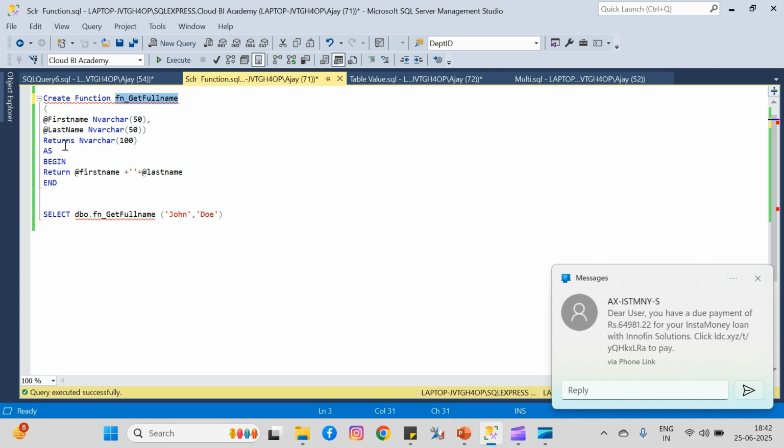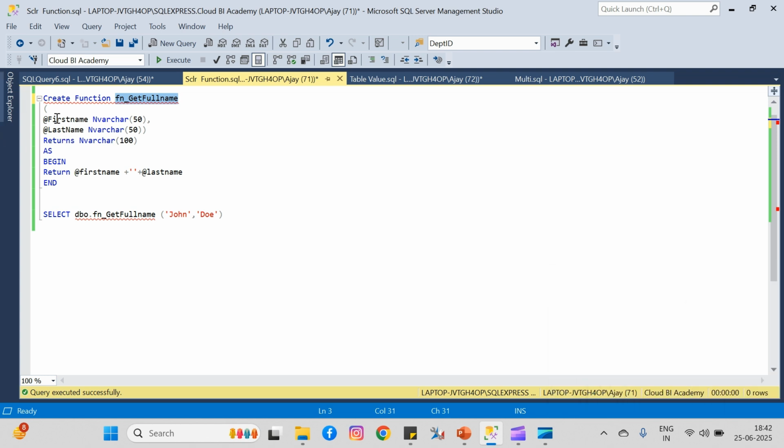So here we have the first input, the first parameter defined as first name, the second is last name, and we return our data as nvarchar 100. It means the value we return is saved here in string form. Okay, so what is our syntax?